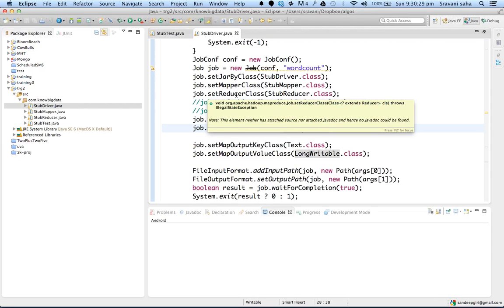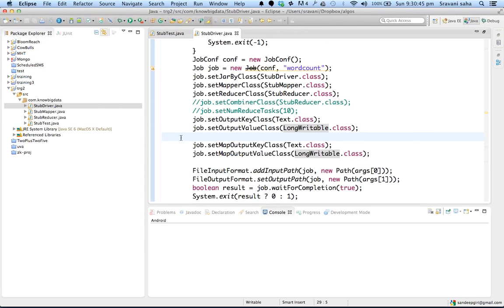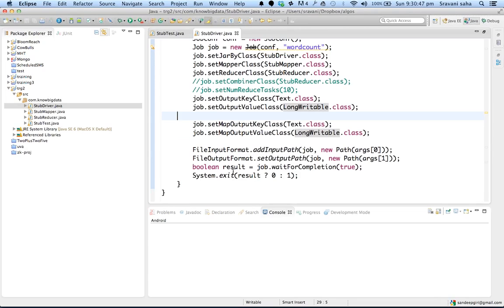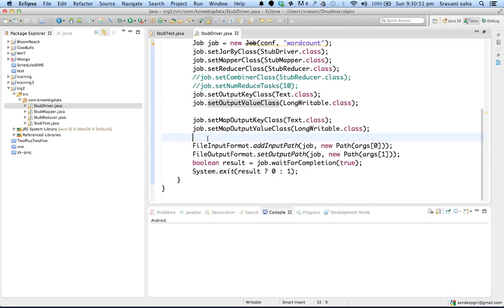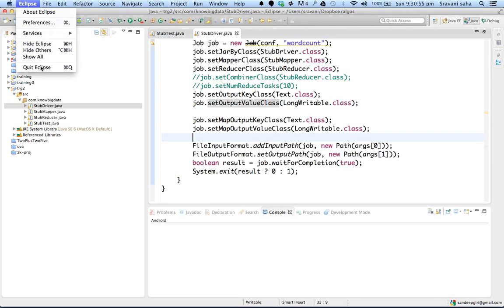So there's a mapper, there's a reducer, there's a partitioner, and a combiner. Mapper converts your input data into key value pairs, and the way the input data is prepared is by input splits and records. So that's the whole dynamics of MapReduce. All right, now I'm moving on. Closing Eclipse.